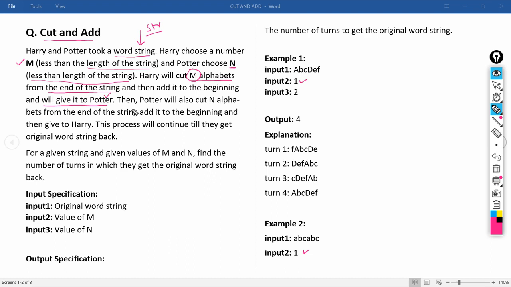Well, what will Potter do next? Potter will also cut n alphabets, again from the end of the string. But Potter applies the operation on the string which was updated by Harry. We add those alphabets again to the beginning and give the string back to Harry. It's a play, guys. They are playing with us by adding the characters at the start and giving the string to Harry and Potter. But what is the next step?